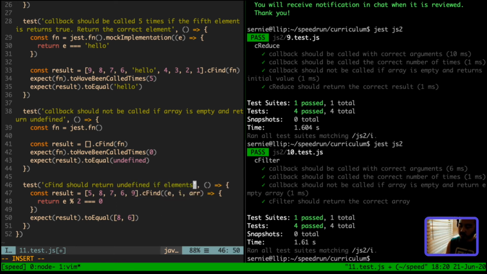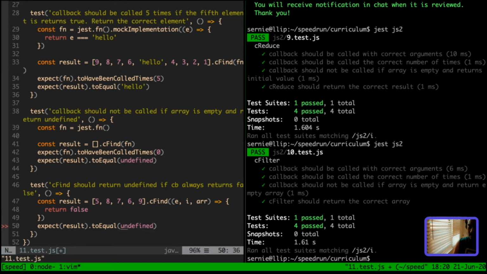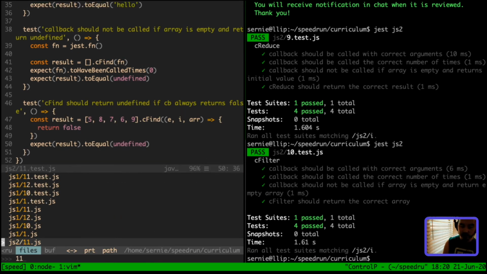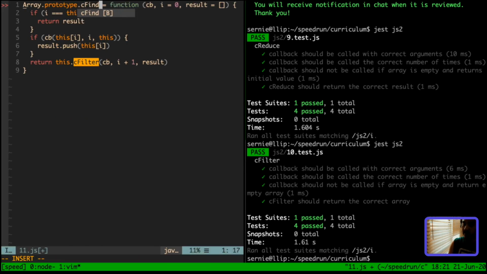if no elements' callback ever returns true. So result should be undefined. Cool. So I'm done with my test. I'm going to write the function.